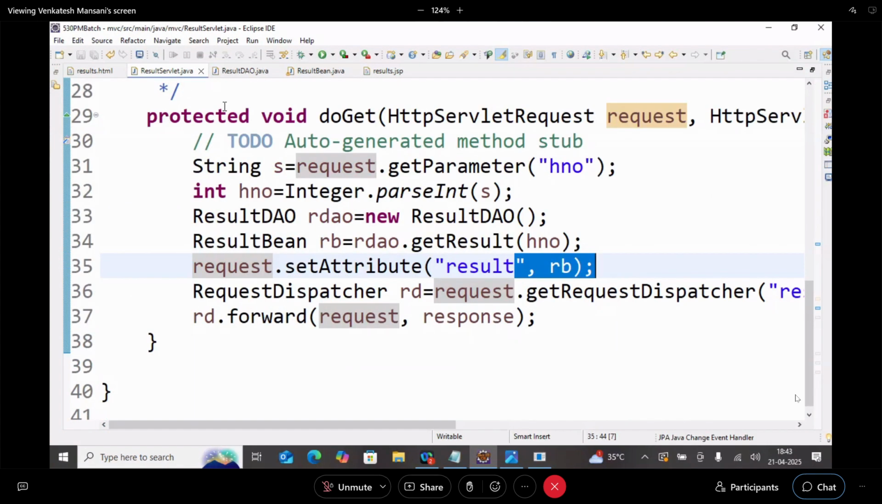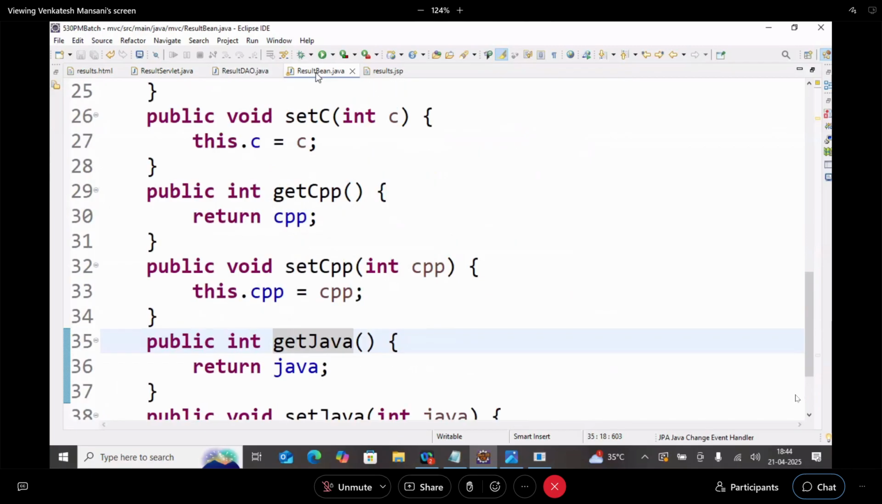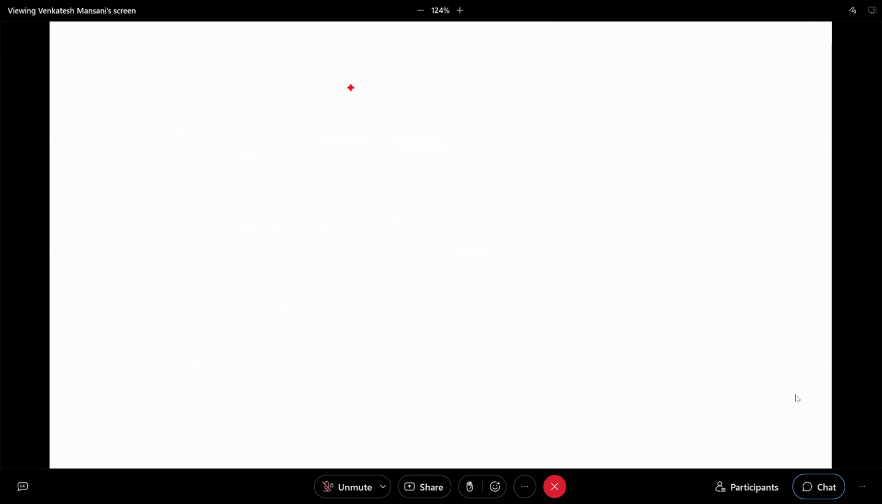If you want to update controlling logic, servlet. If you want to change the database, DAO. If you want to add some other fields, bean. Like this, easy to update, easy to maintain. See, this program you can develop with only servlet also possible. Only JSP also possible. With JSP using Java beans also possible. With MVC also possible.